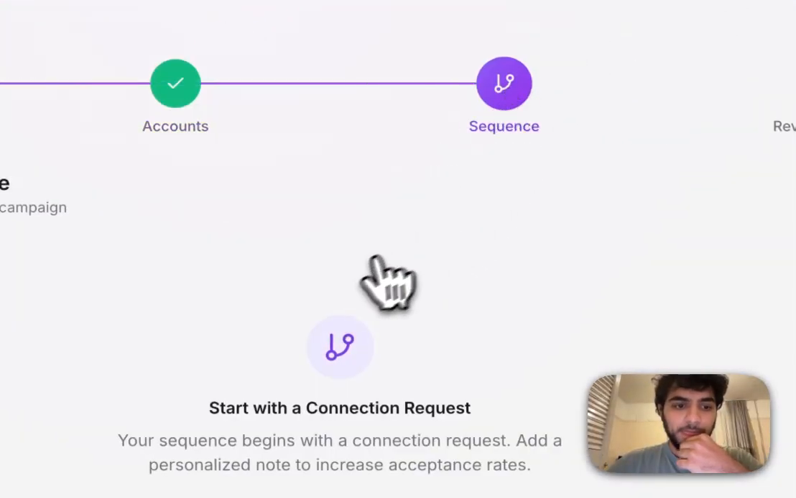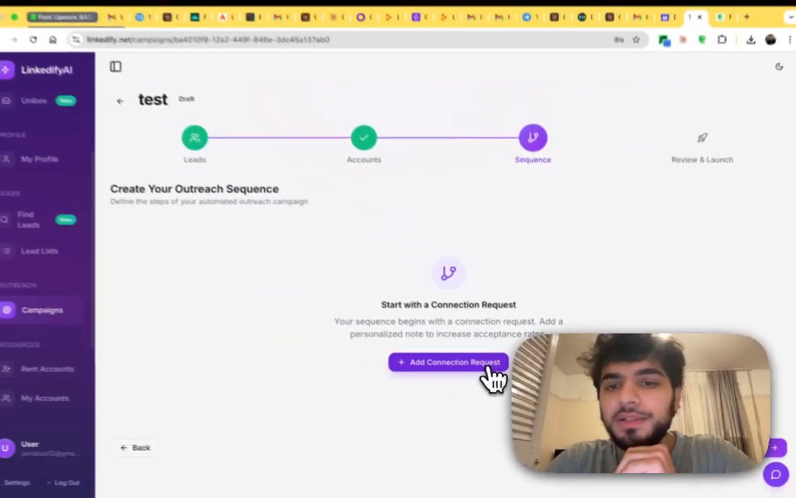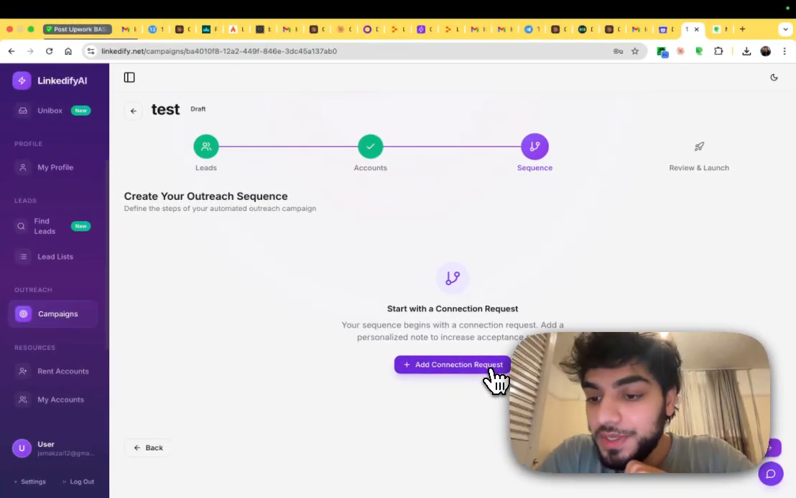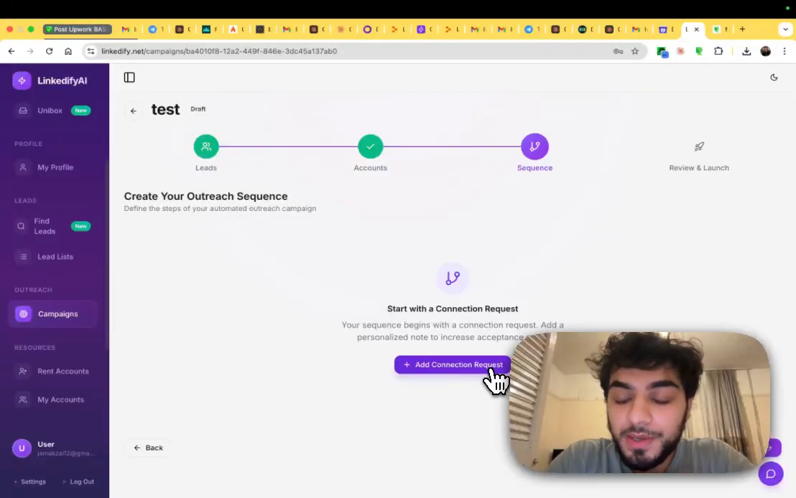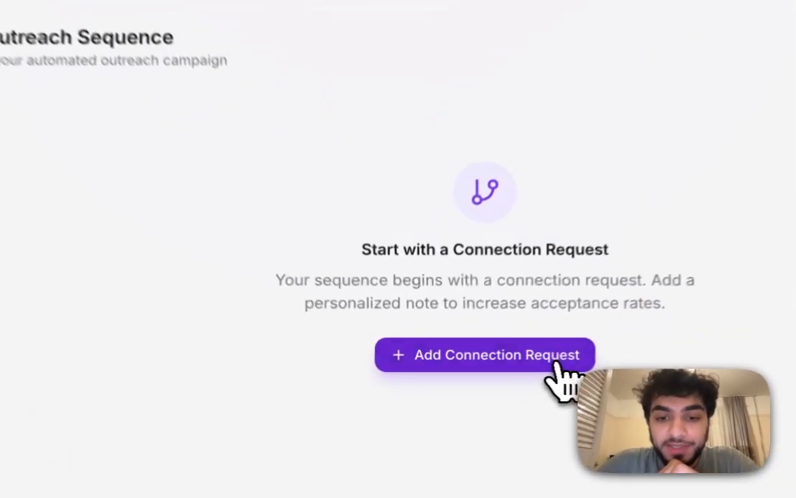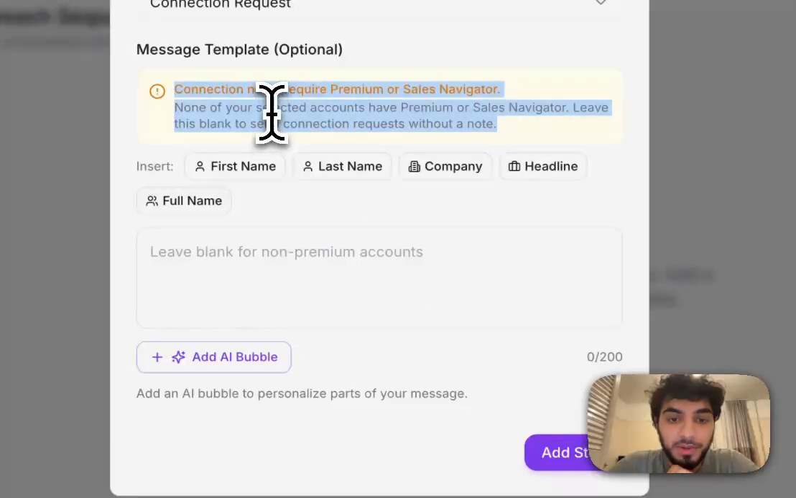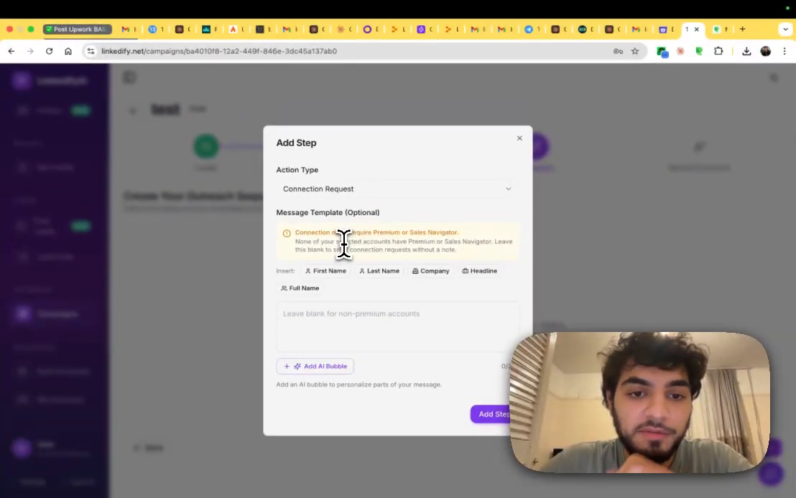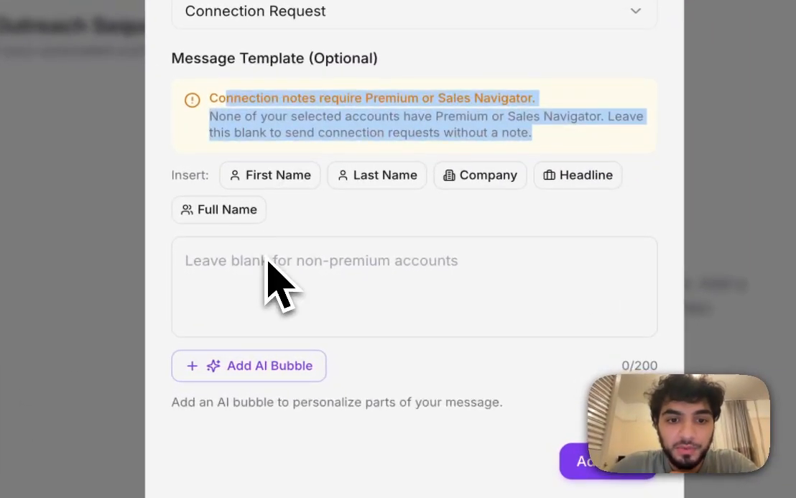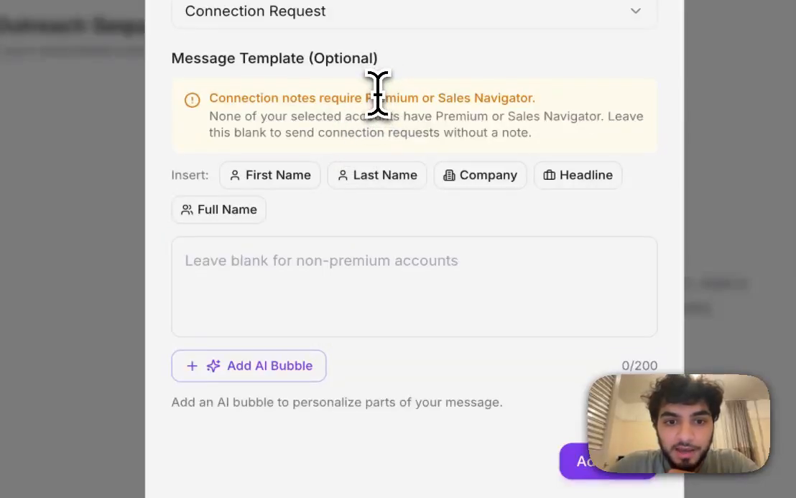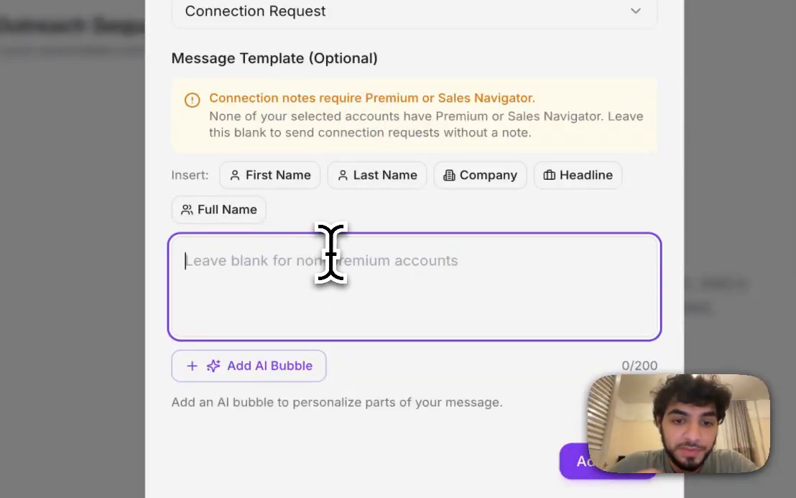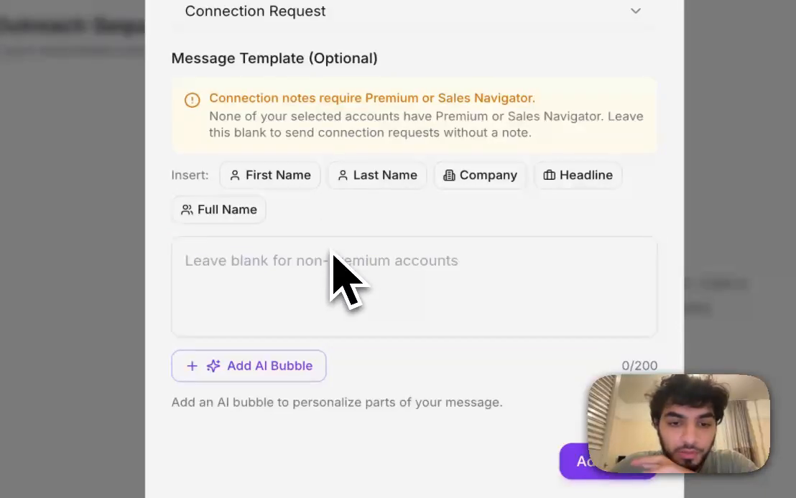Go on sequence. Now, how I like to create my sequences, and this really depends on whether you have LinkedIn Premium or a basic LinkedIn account, is basically I send a blank connection request. We do not allow connection request messages on basic accounts because you can only send 5 a month and this just messes up the flow. So we only allow connection request messages on accounts with premium.